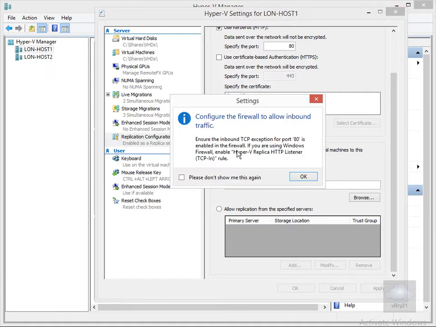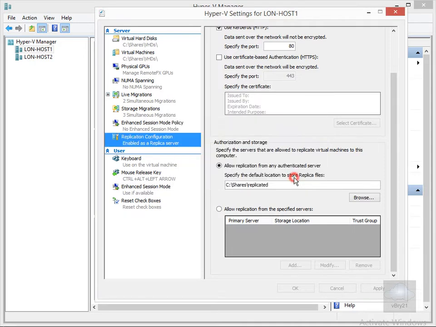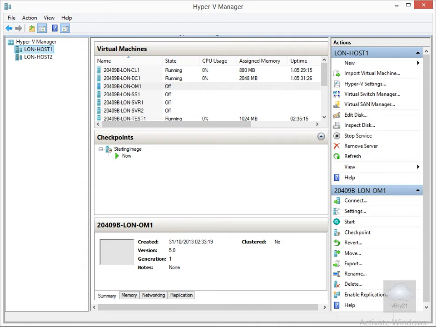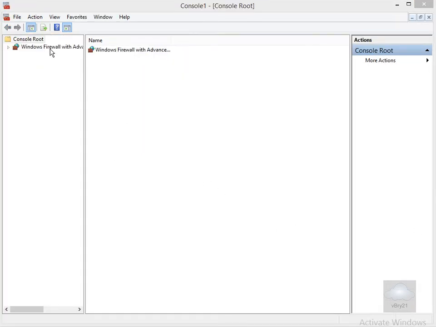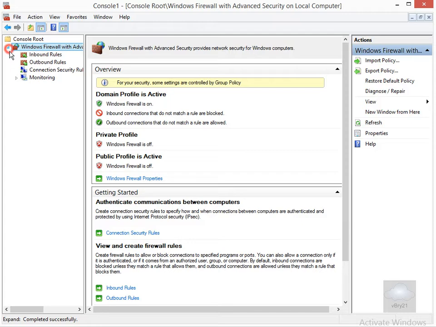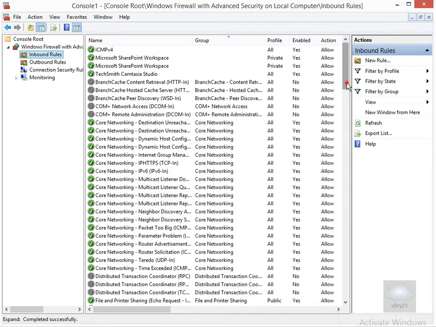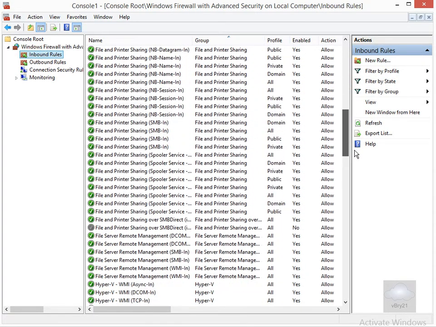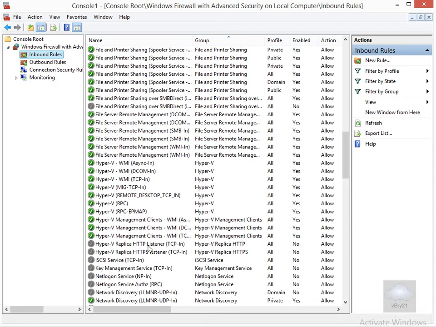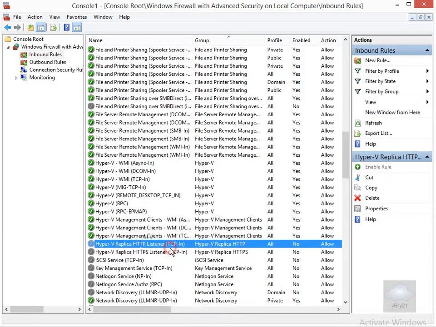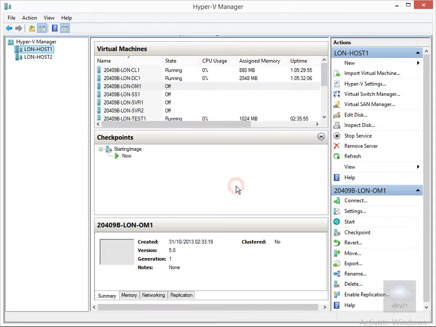It's going to say that I need to open up some firewall ports, so I'll click OK here and we'll just launch the advanced firewall configuration. Then within the Windows advanced firewall configuration, we'll go for our inbound rules. Scroll this down, and what we're looking for is the Hyper-V replica HTTP listener. So we'll enable this rule here. Let's close this down, we don't need this anymore.